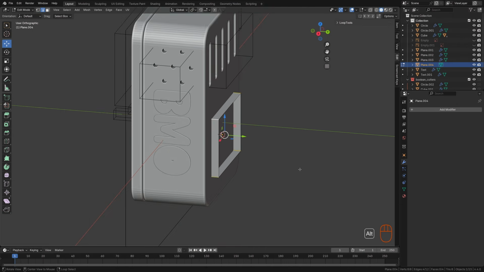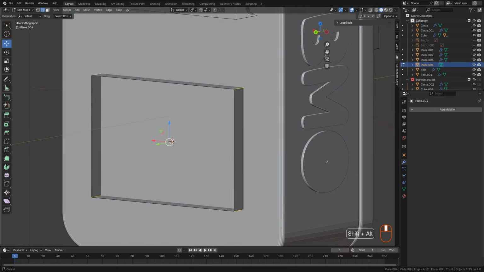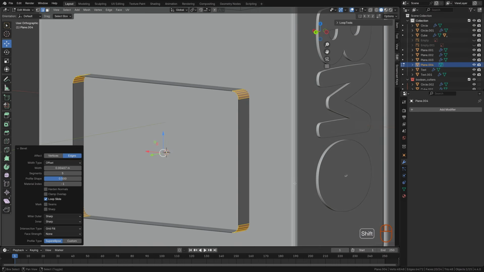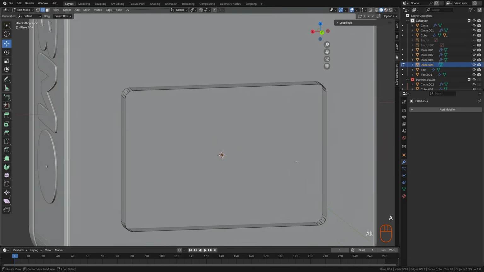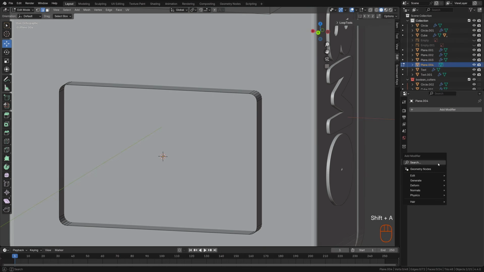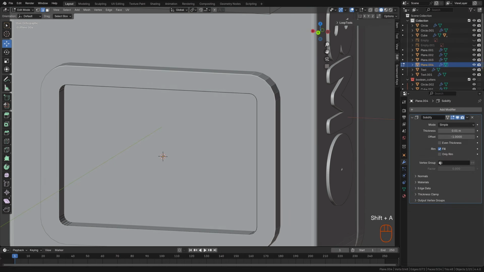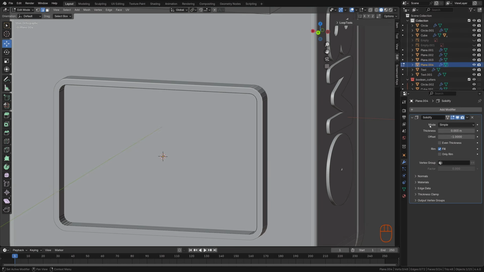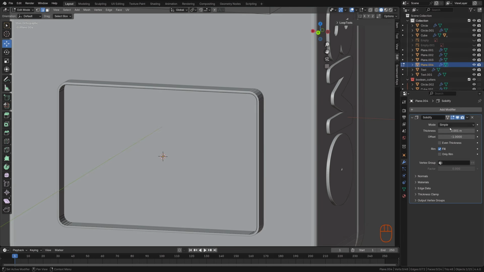Switch to Edge Select, press Ctrl-Alt to select all 4 edges, and then press Ctrl-B to bevel. Adjust the width. Something like this looks good. Now, I'll add the solidify modifier and adjust the thickness. I want it to be really thin, maybe 0.001, just a small amount.